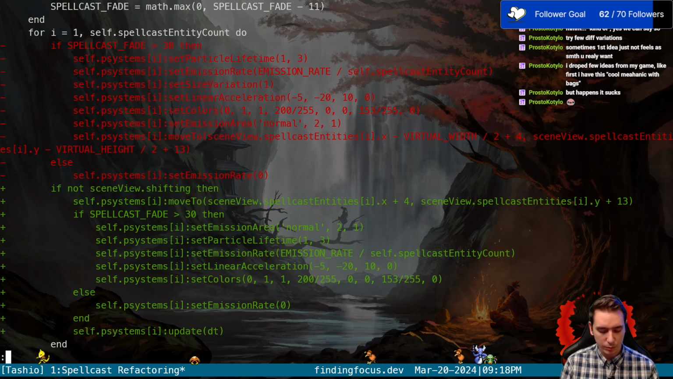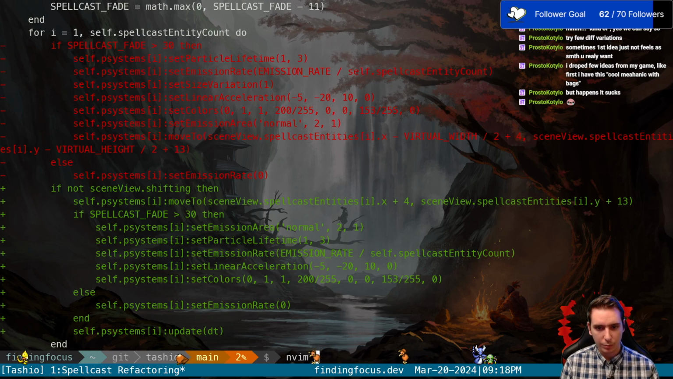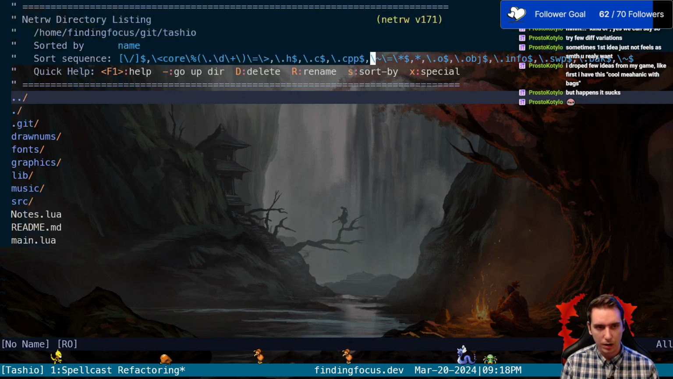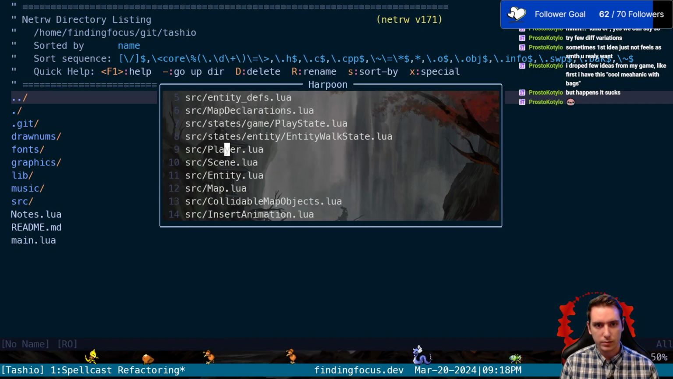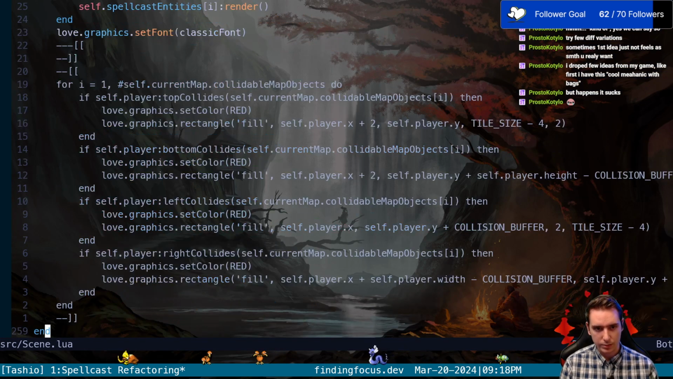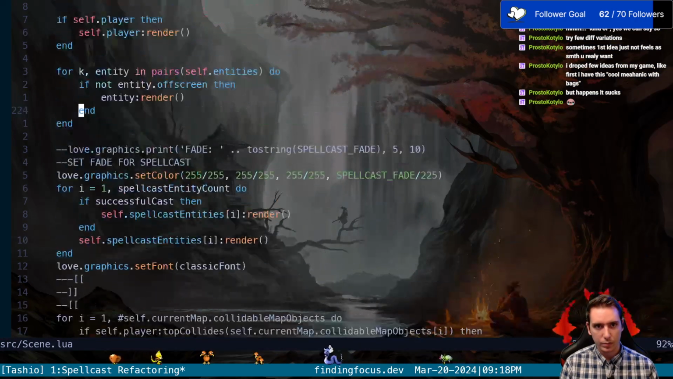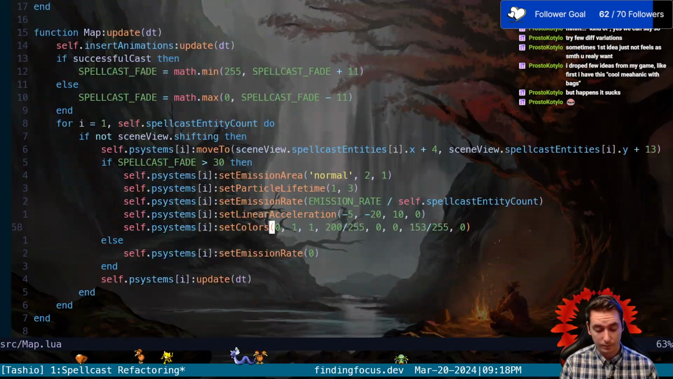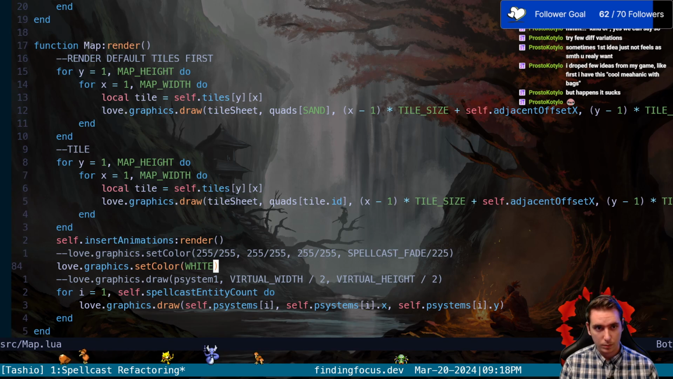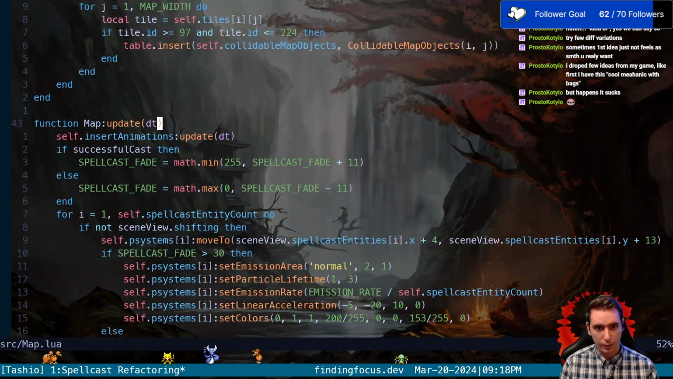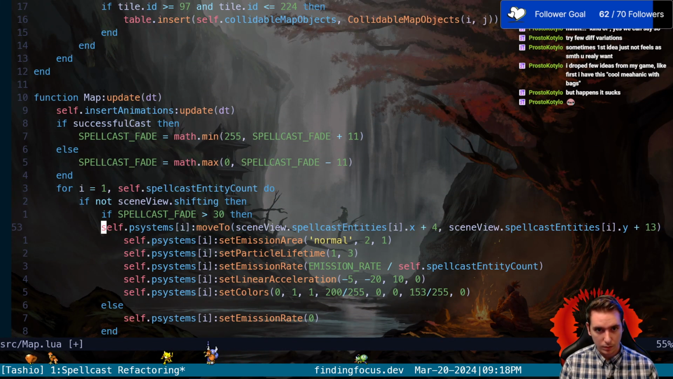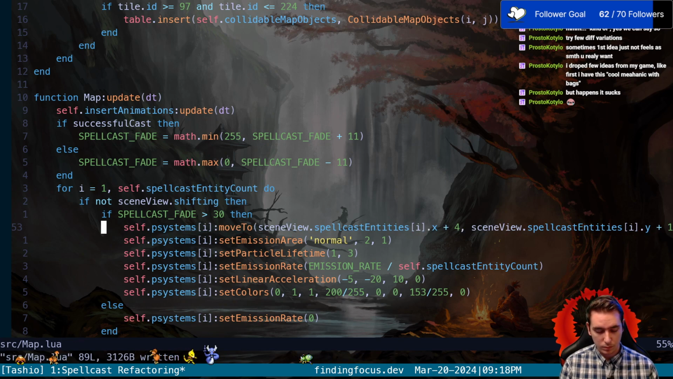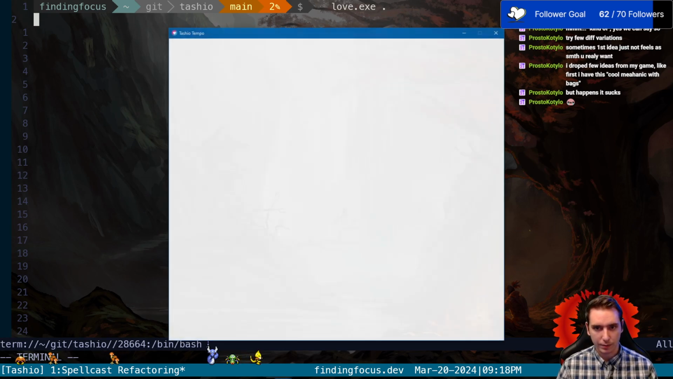Yeah, you know what? We do want to change that back, because we want our particle systems to be tethered to our locations, our spellcast entity locations. So I think we do want to move it back, which is where? Right here. Yep. Okay. Just make sure that doesn't break anything. I don't think it does.